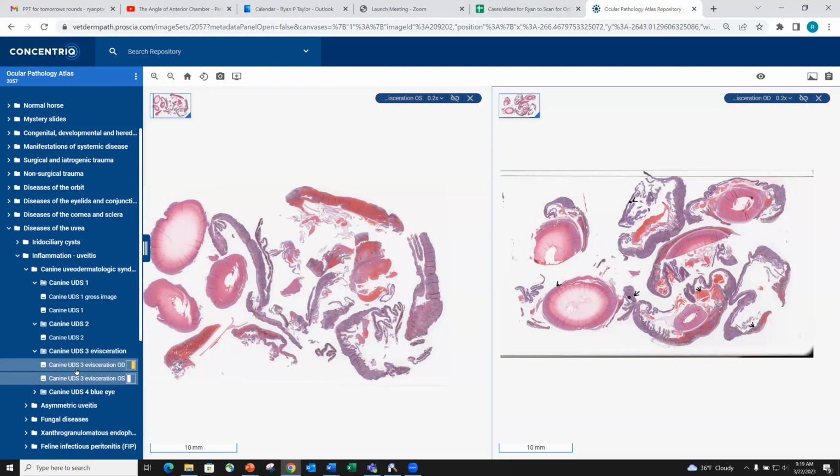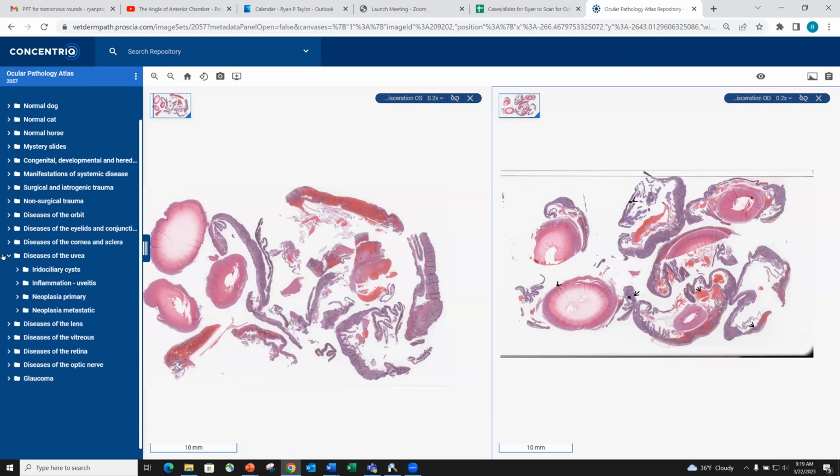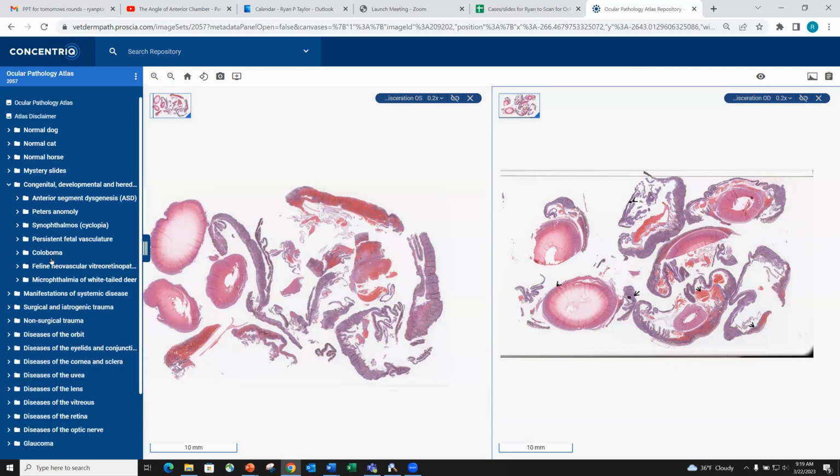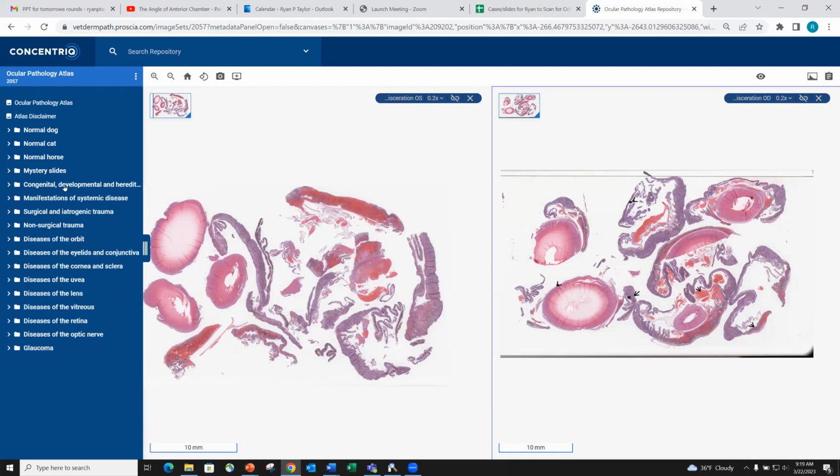That is the basics of the atlas and how to navigate through it. There are a lot of headings in here right now that do not have anything with them, like microphthalmia of white-tailed deer. If you click on this, nothing shows up. That's just because we haven't added it yet. I went ahead and created all of the headings and titles for things that I know we want to add, just to make sure we don't forget things. So in the future, new cases will slowly start to trickle in, and these tabs will slowly fill up with more and more cases. And that is all that I have.